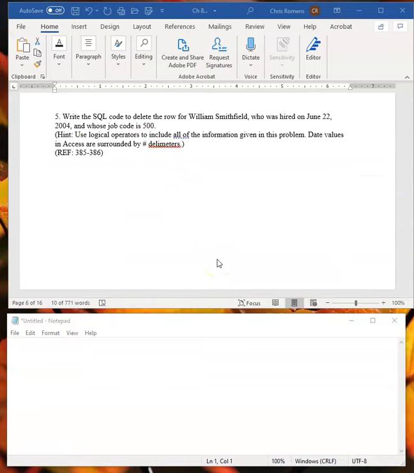Okay, in this one, we're going to be deleting a row from the table. So we use our delete keyword SQL command to do that. But notice we've got several conditions that apply here. We want to delete the row for an employee with the name of William Smithfield, hired on June 22nd, 2004. Job code is 500.